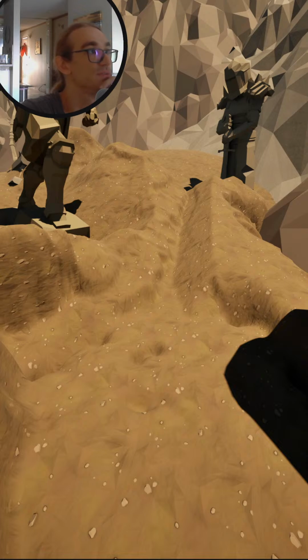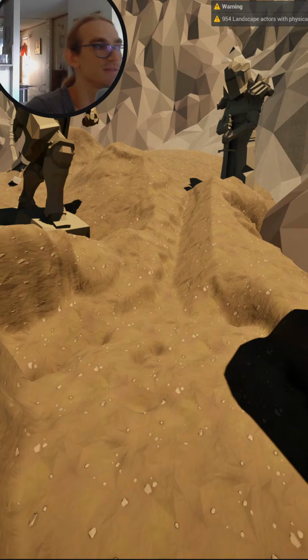Break material attributes. Let me see. Is there something else I need to add here? No. And here, landscape material master. Is there anything that has to do with layers here? I don't see anything related to layers. The only thing related to layers is here, and we got them here.